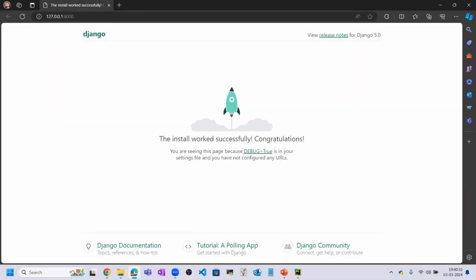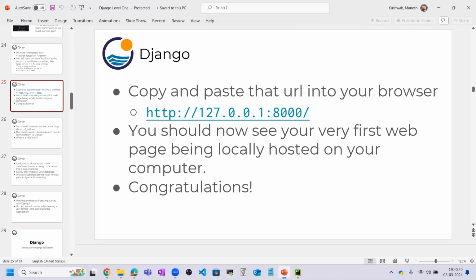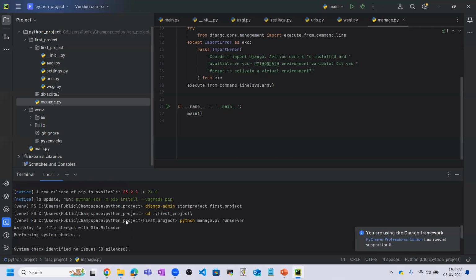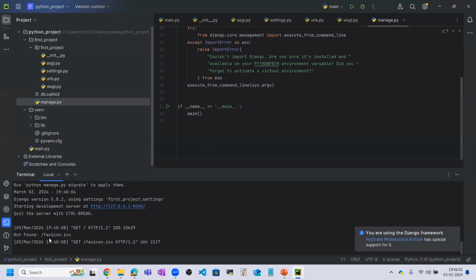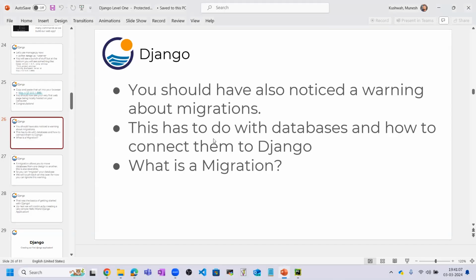So this is the first project in Django. This is the first project you created. Now let me tell you what is next. You should have also noticed the warning about migration. This has to do with databases and how to connect them to Django. Whenever we run that command, it shows some warning about the migration. And these warnings are related to the database. And what is migration?